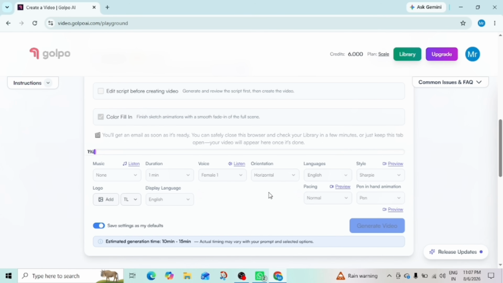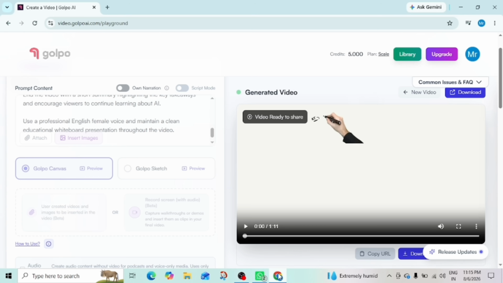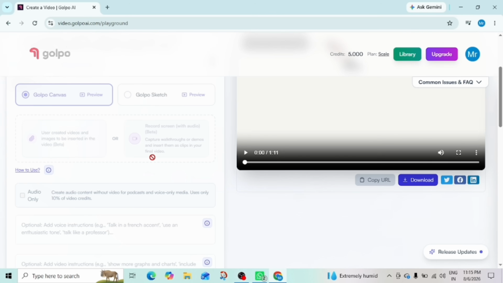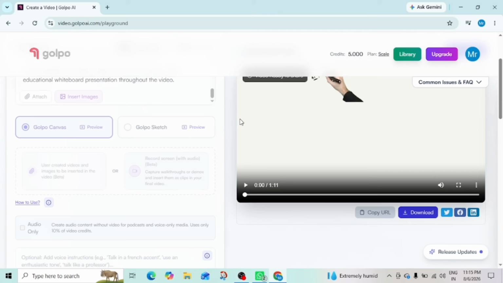Golpo AI is generating our whiteboard explainer based on the prompt and settings we selected. Once the generation is complete, we can preview the final result and review the animation, narration, and overall quality.